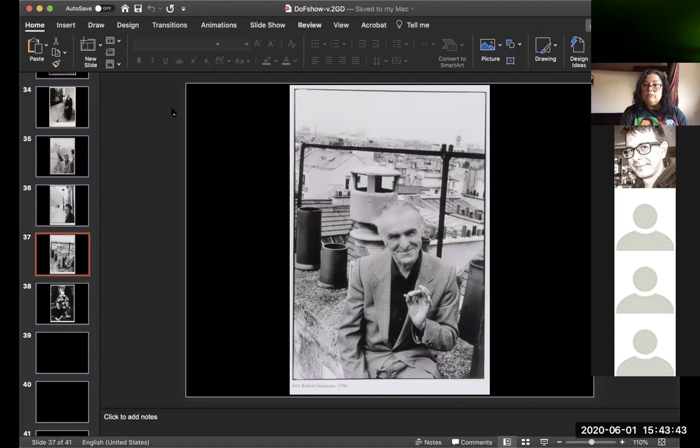Okay. So, any questions on depth of field? Anybody? All clear on depth of field? Yes? Okay, well, that is a good thing.